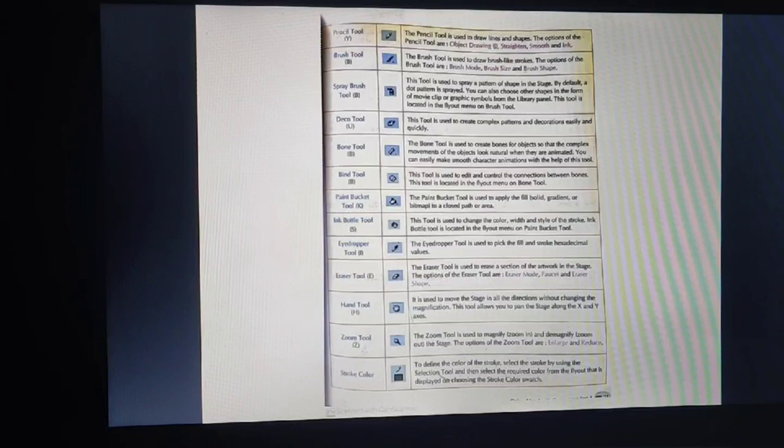Then there is your ink bottle tool. This tool is used to change the color, width, and style of the stroke. The ink bottle tool is located in the flyout menu on the paint bucket. In the same bucket flyout menu, you will find this ink bottle tool. Then there is your eyedropper, used to pick the fill and stroke hexadecimal values. Then the eraser tool, used to erase a section of the artwork on the stage. You can delete it easily.